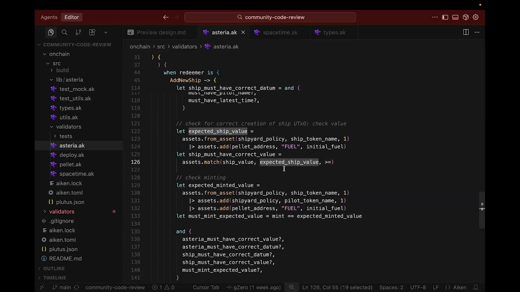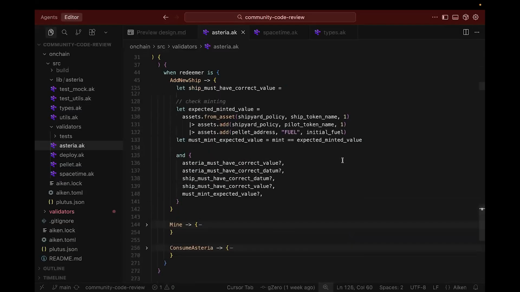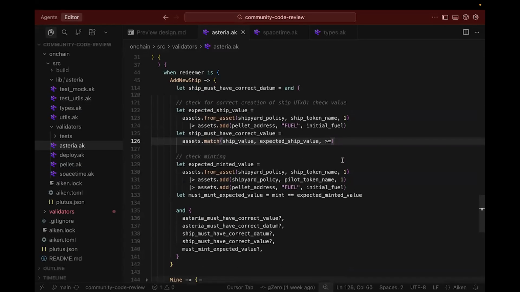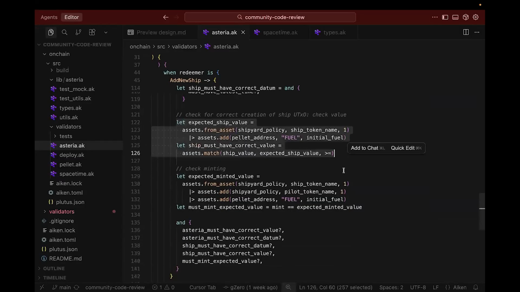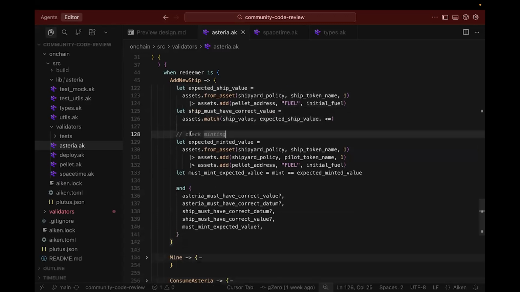I guess you just check. Well, anyway, what they're trying to do is match the ship value and the expected ship value, although the types are confusing a little bit. So that's where we are at. We're almost done. Just two more blocks and we'll be done. So they've compared the expected ship value and now they want to check the minting.